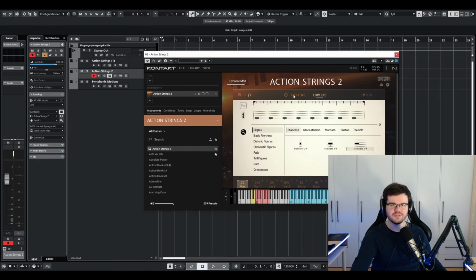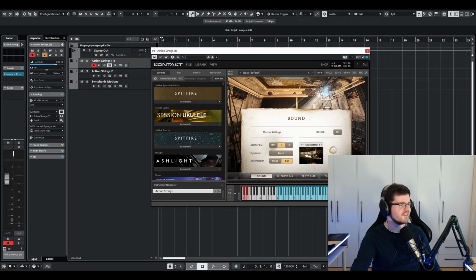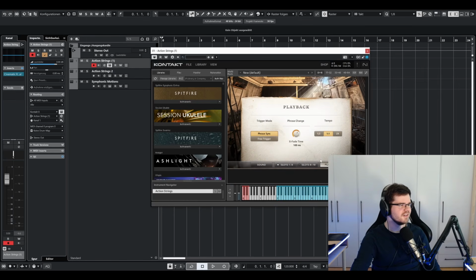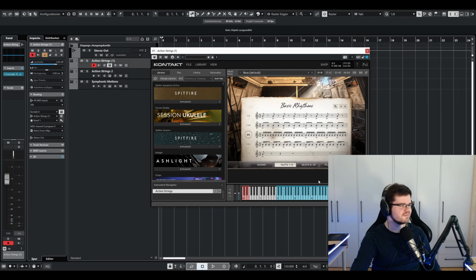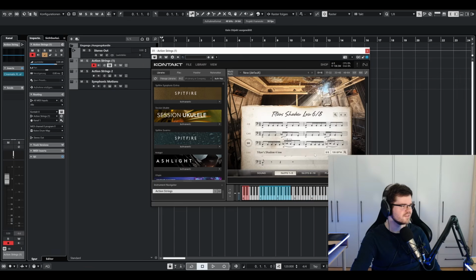And you can do this for the low ensemble as well, so you have the ability to customize them individually. And for Action Strings 1, there actually isn't that much to talk about. The options are pretty simple. You get basic tempo options here, 10 slots for phrases, like I said, a good collection of phrases to choose from.